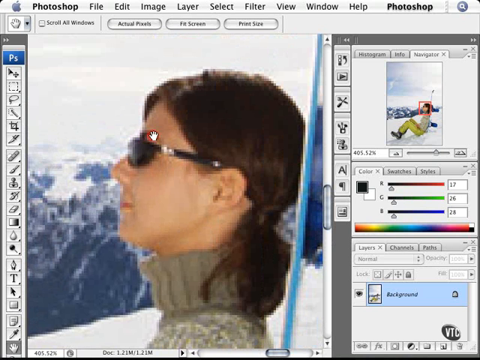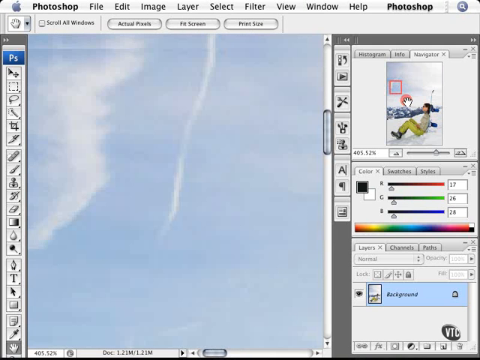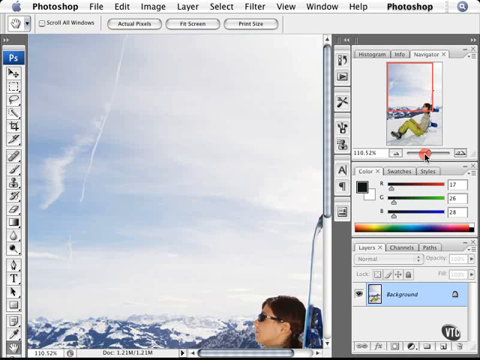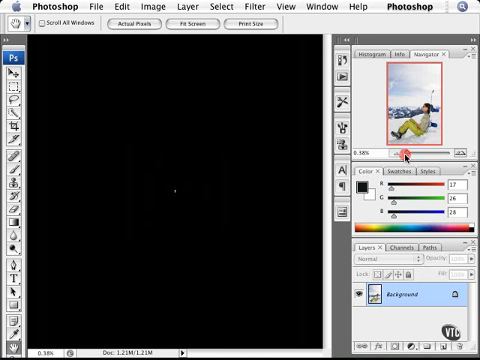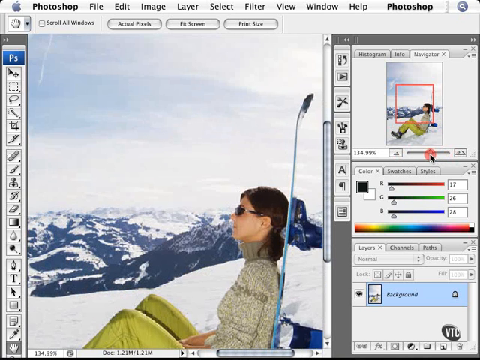For example, you might want to put a highlight on her glasses, and so you move into that area. Then you might want to work on the boot down here. Then you might want to work on the sky. And when you want to zoom out again, you can simply slide the slider to the left and zoom out all the way. So now we're looking at her from a satellite, and we're at, look at this percentage here, 0.38%. And you can zoom all the way in as well, 3200%. So you have a lot of options as far as how to zoom.